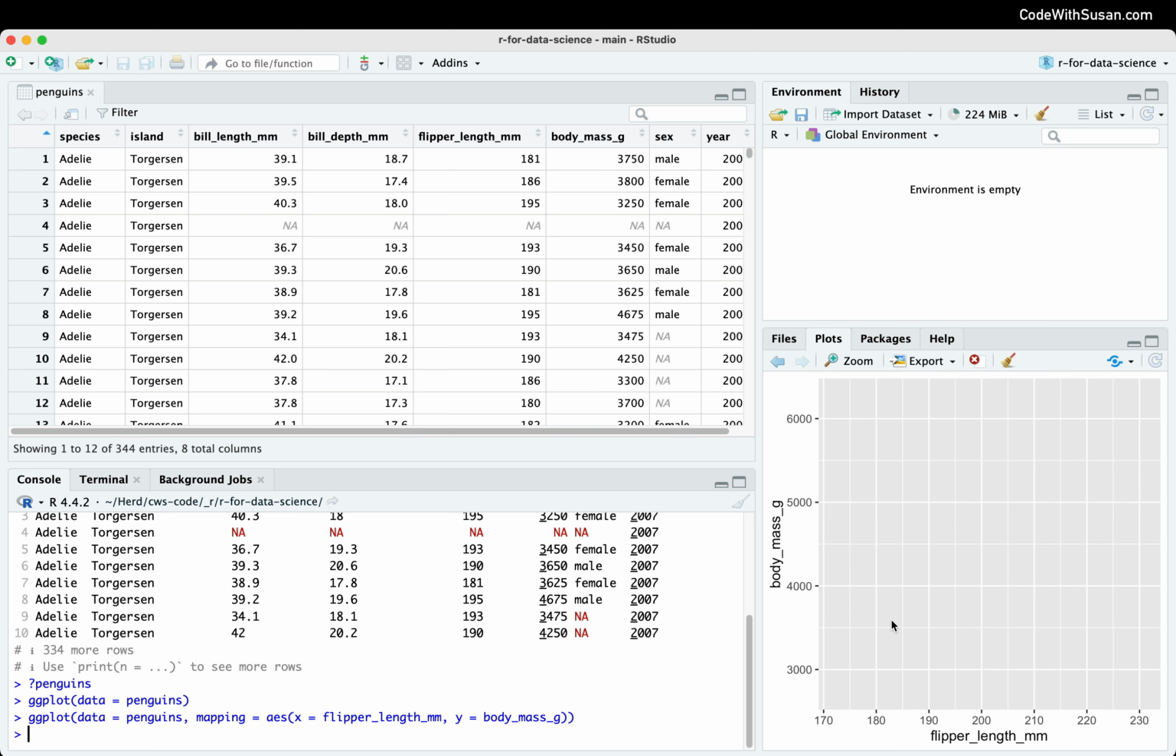And there is some good forward progress on our plot. We can see our different axes were labeled with the variables we're mapping to them, and they were set with the appropriate scale. But we're not yet seeing any observations, because there's one more step we need to take. Once again, in the console, I'm just going to use the up arrow to bring back the previously run command so I can add on to this.